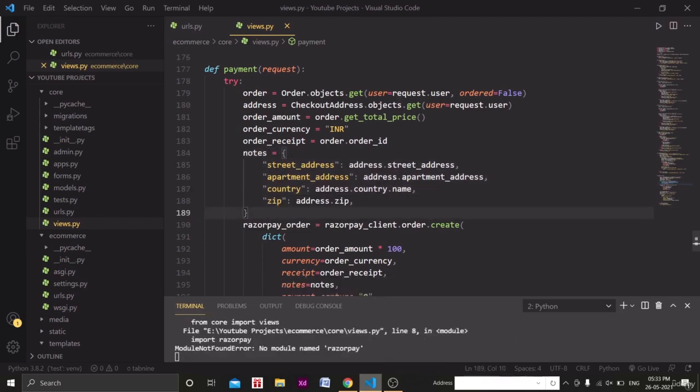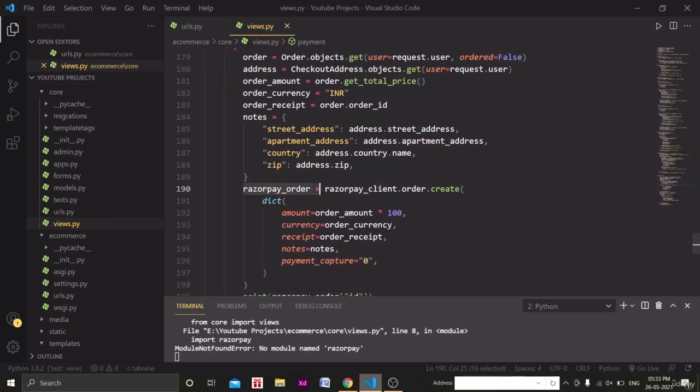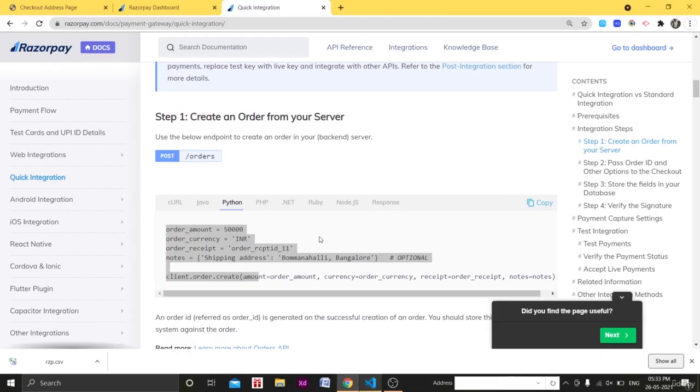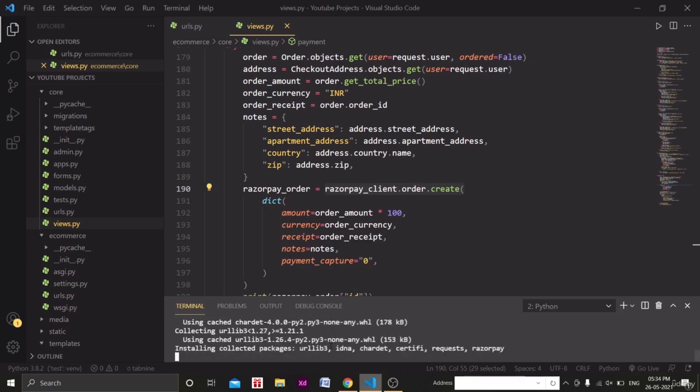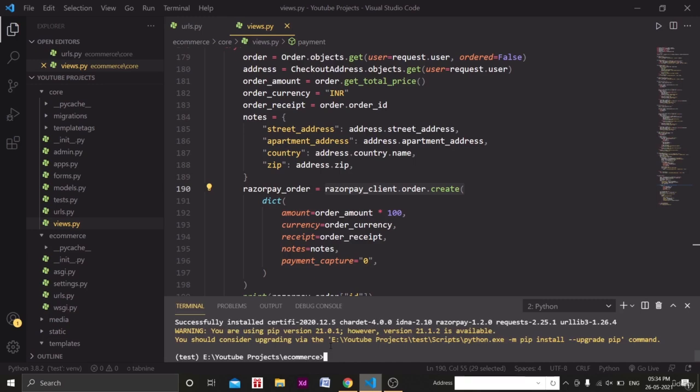Then we will have razorpay_order equal to razorpay_client.order.create. Before that, what we need to do, we need to install that Razorpay package actually. So pip install razorpay. You need to install this before you use this. It will take some time, it will install all the dependencies. Okay, so it is installed actually.